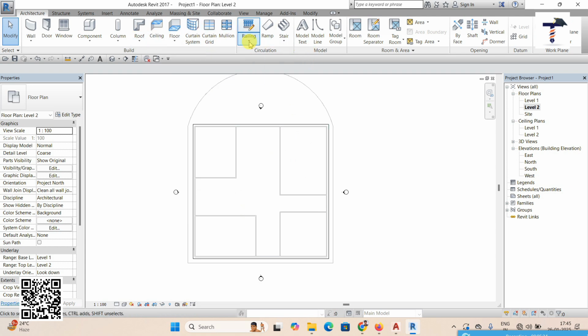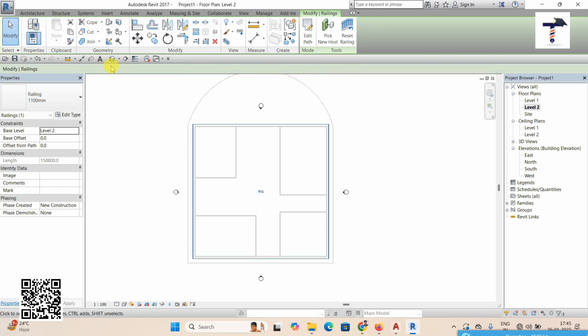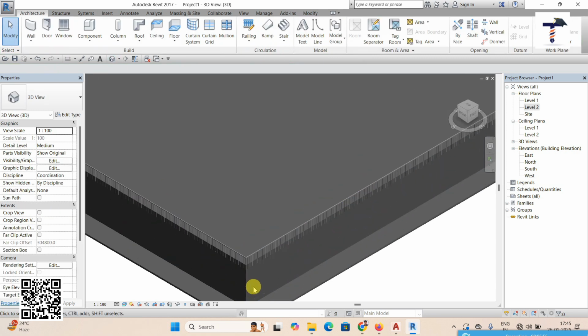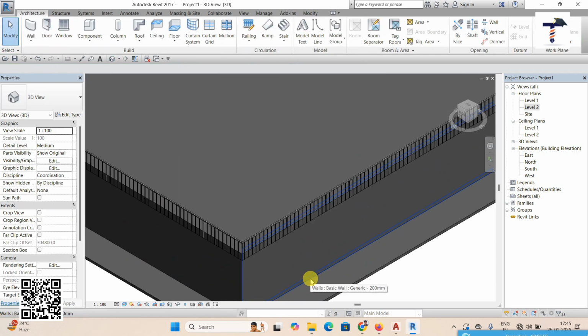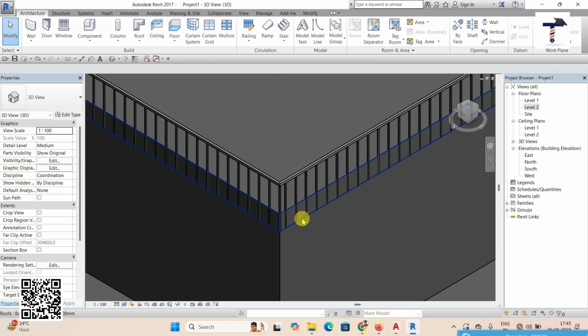Then go to Level 2 and you can create a railing on the roof. Go to the railing option and Sketch Path. Select this one, select that one. Here select this one and this one. Chain is on here, and write it, and then isometric. So now this railing is created here, both starting from Level 2.